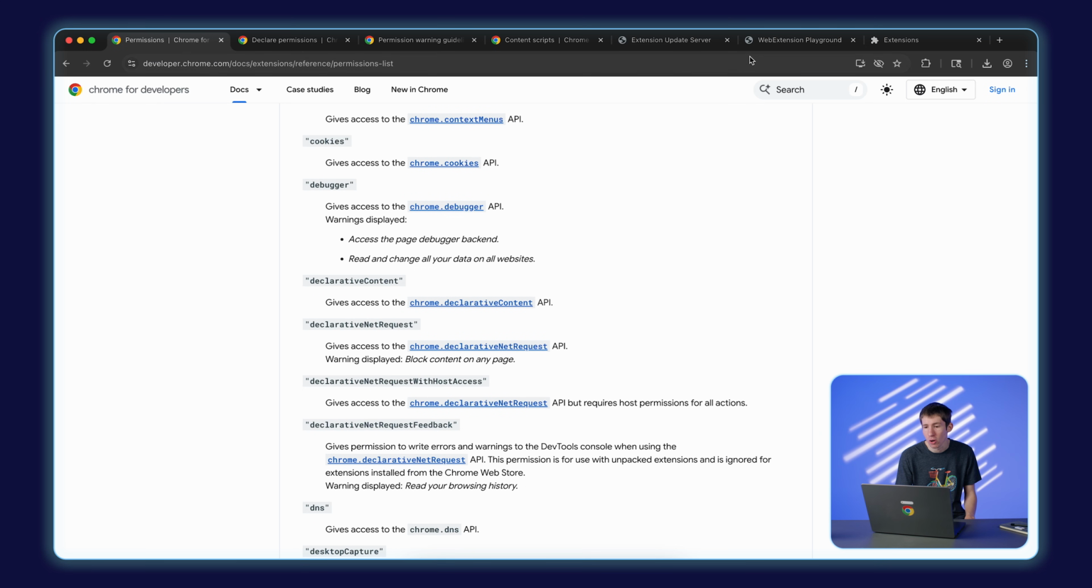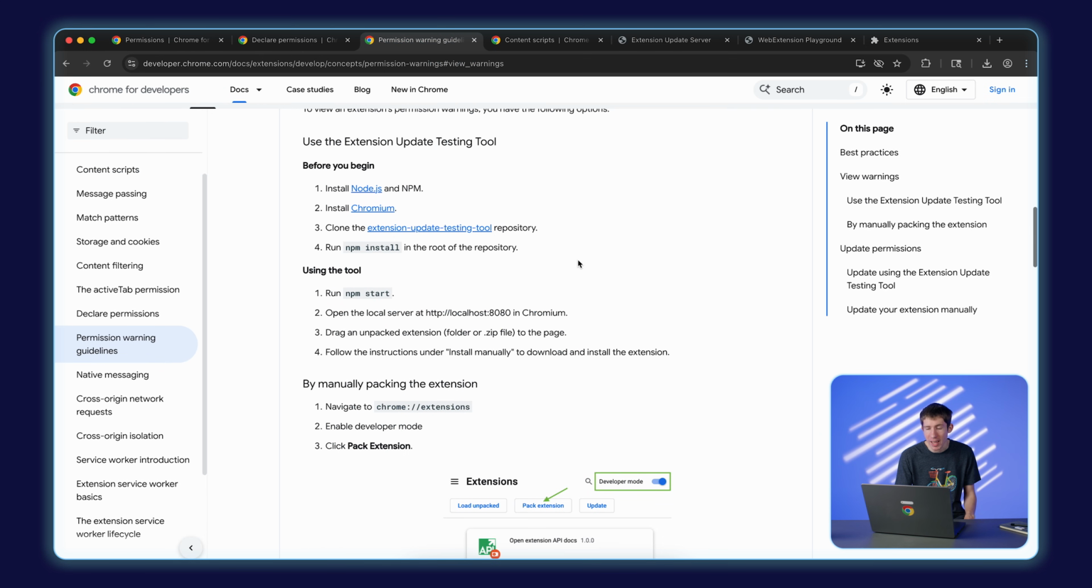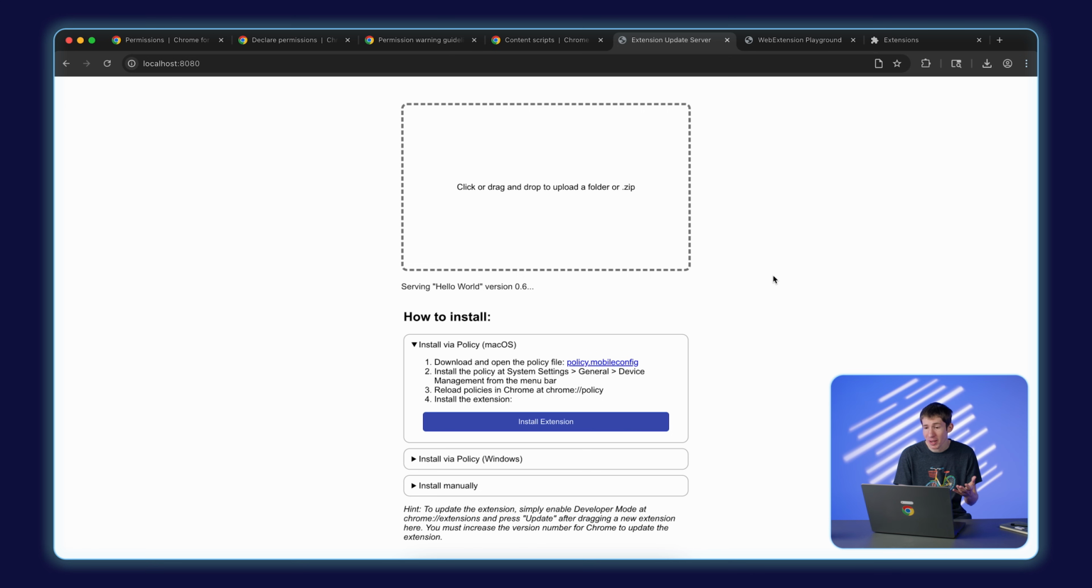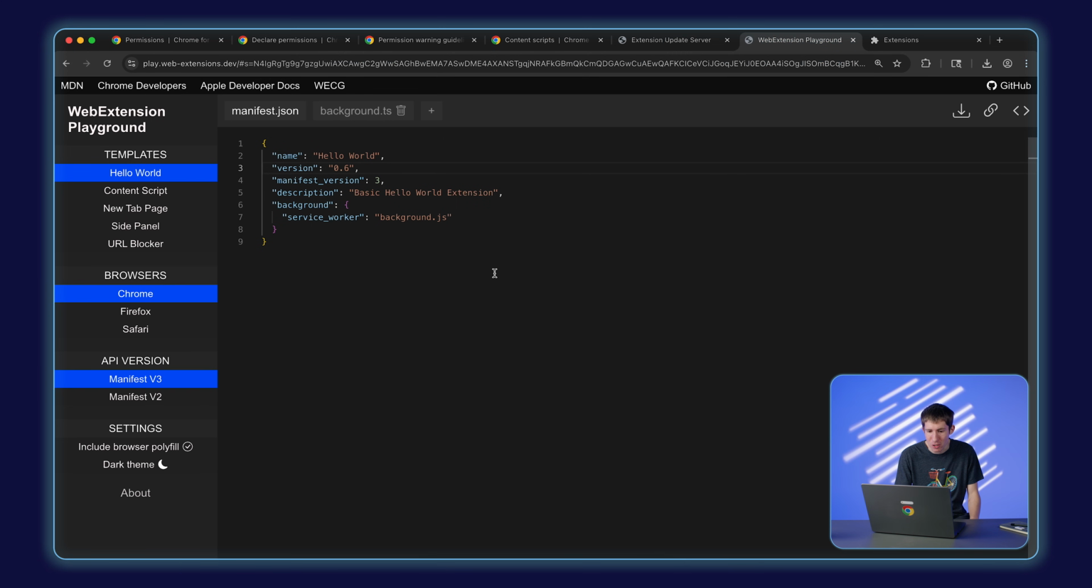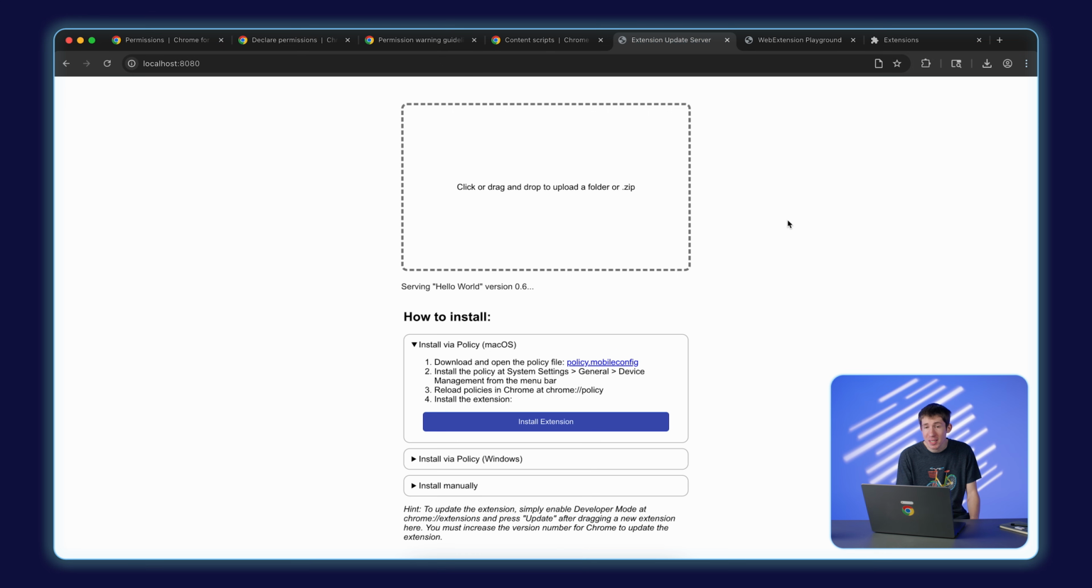Now, there are too many cases like this to document, so instead we publish this documentation on how to test an update. And it has a few different options, but one in particular is using the extension update testing tool, and I want to show you that one in practice, so let's take a look. So I have a really basic Hello World extension you can see here, and I've brought this into the extension update testing tool, and I've done the basic setup so that I'm ready to go.